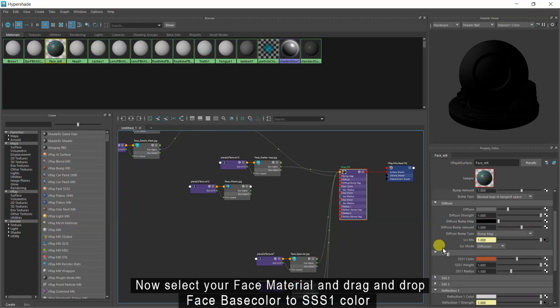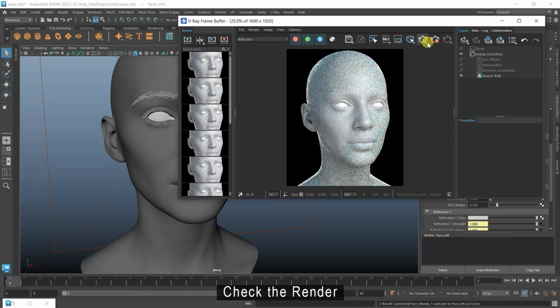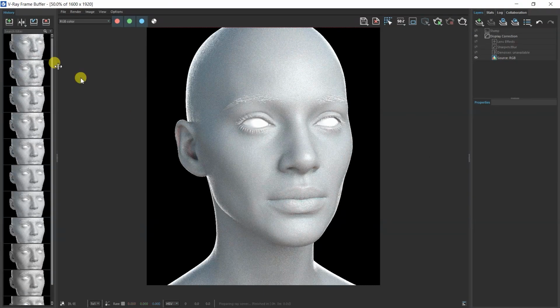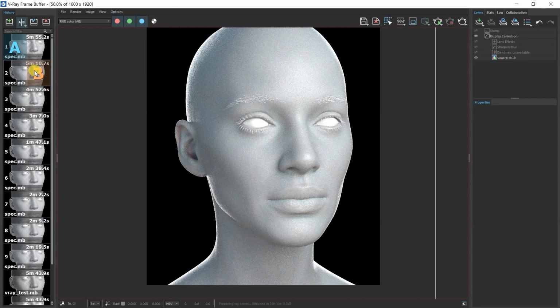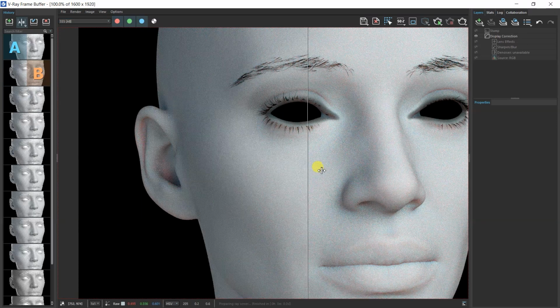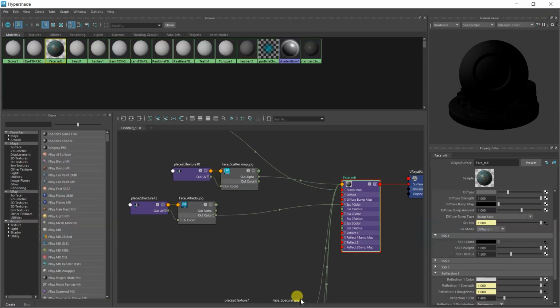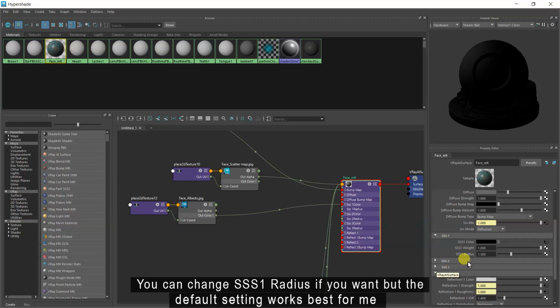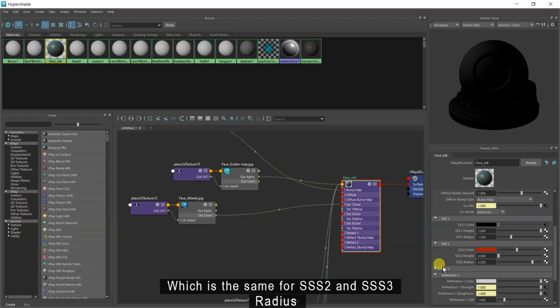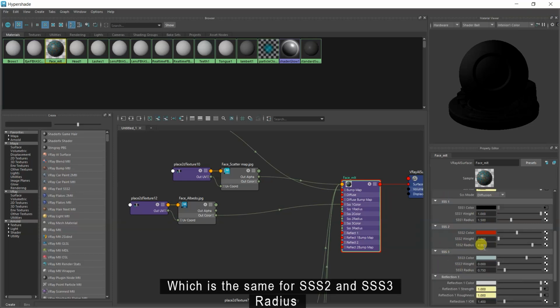Now select your face material and drag and drop face base color to SSS 1 color. Check the render. You can change SSS 1 radius if you want, but the default setting works best for me, which is the same for SSS 2 and SSS 3 radius.